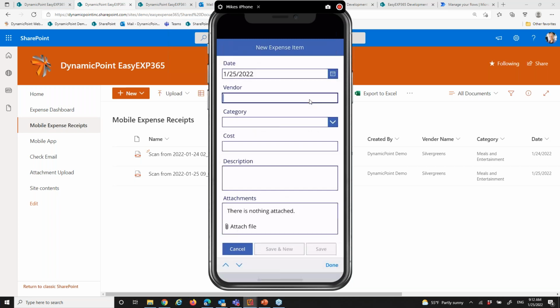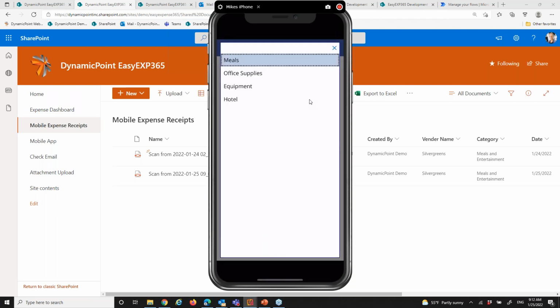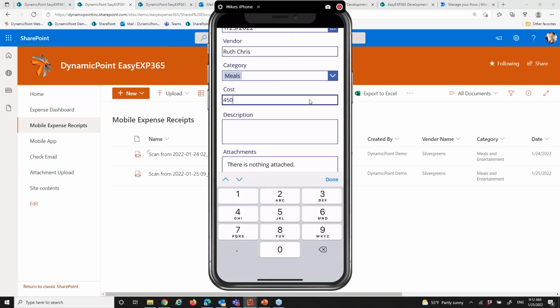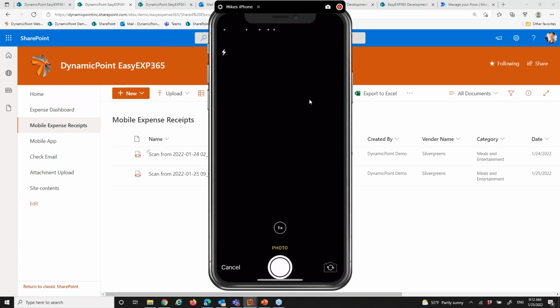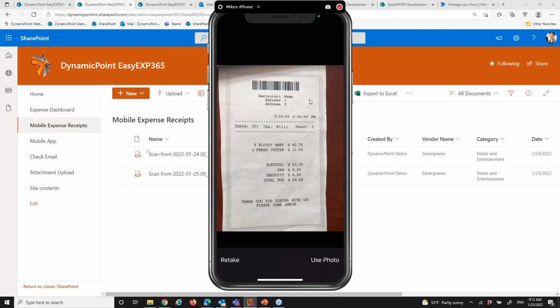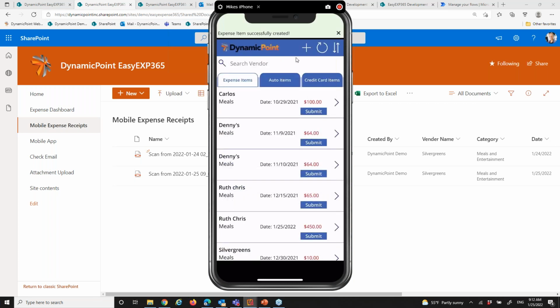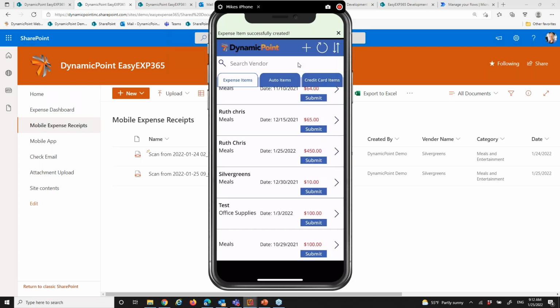We'll type in a vendor, say we went out to dinner. I don't know, we'll say we went out for a steak dinner or something. We'll do meals, some costs associated to it, a description, and then again, the ability to attach a file, of which I happen to have a receipt sitting right here. So we'll go ahead and take a picture of that and save it. Okay, expense item created successfully. It should be in my list here. There's my meals, $100 submitted, etc.